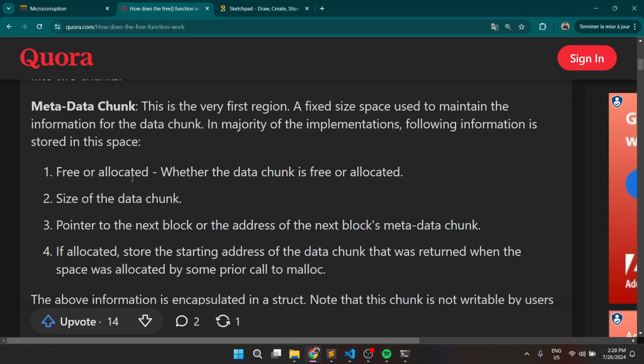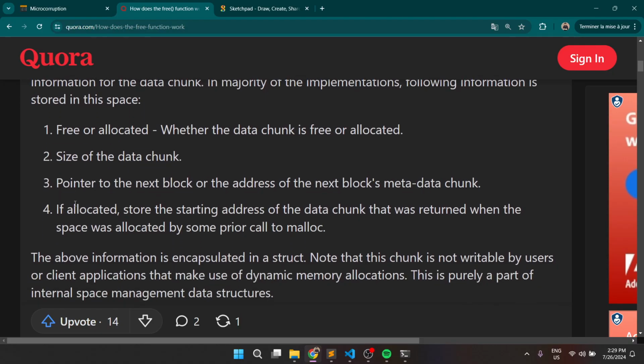So what do we have in the metadata chunk? First thing is free or allocated, whether the data chunk is free or allocated. We also have the size of the data chunk. And we have a pointer to the next block, or the address of the next block's metadata chunk. And if allocated, we store the starting address of the data chunk that was returned when the space was allocated by some prior call to malloc.